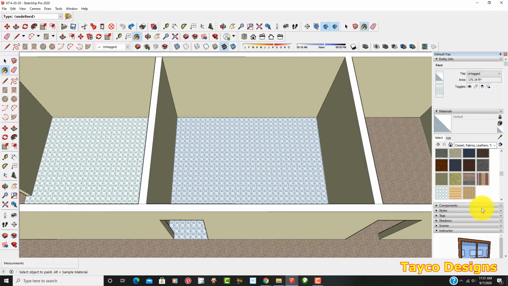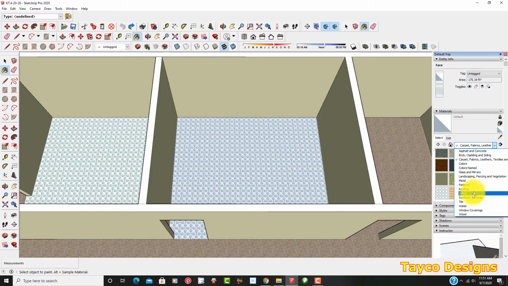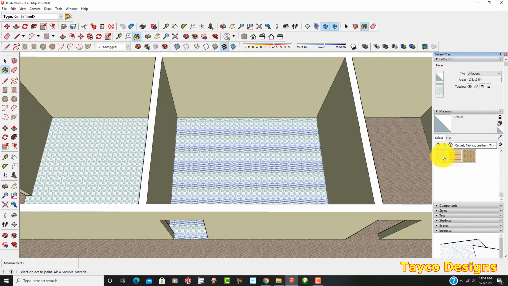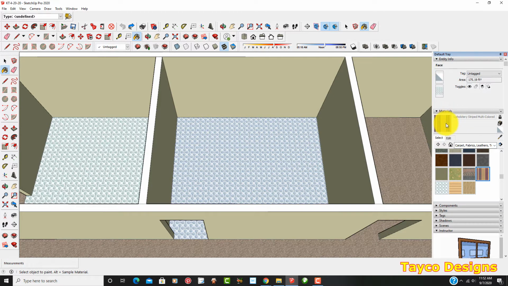So here are the choices that you'll have right here. I'm in the carpet, fabrics, leathers menu, and if I scroll down, here is the floor that's in this restroom. We're going to change that floor to a different pattern. Let's just use this one. We'll highlight that one, you see it comes up here, and just left click right there.